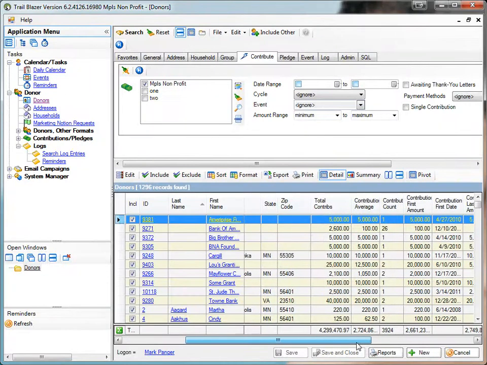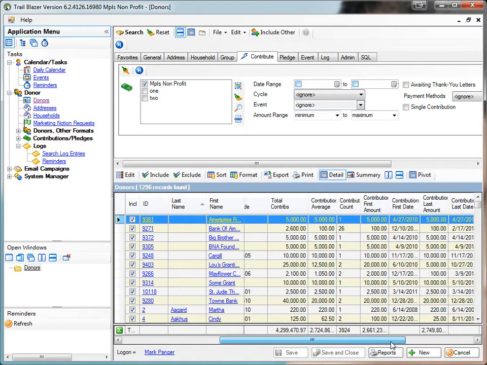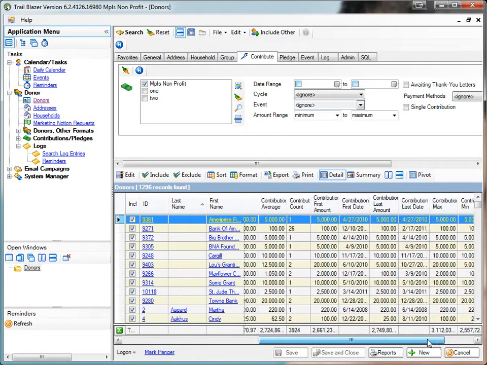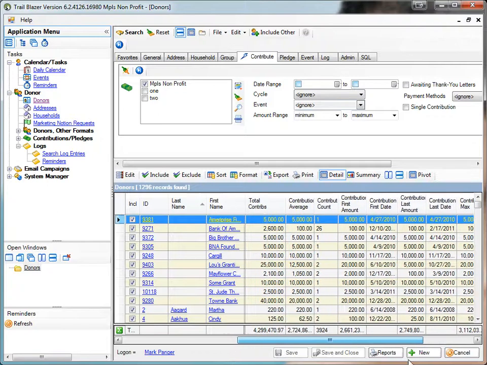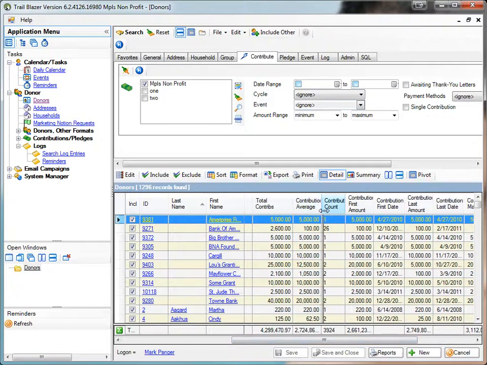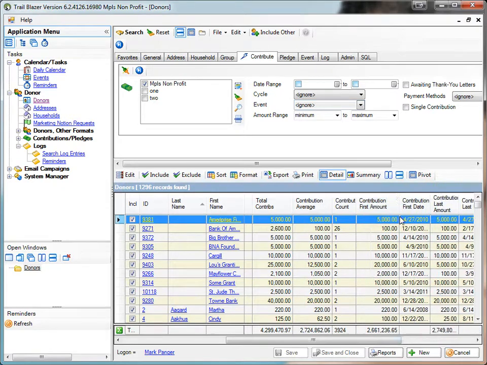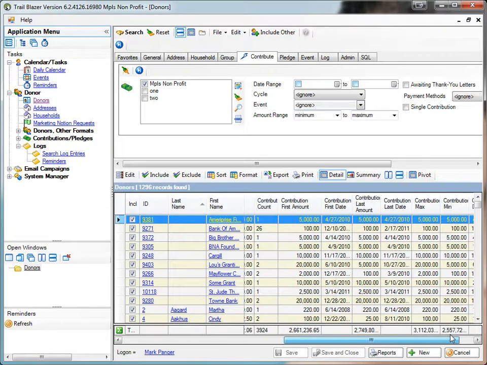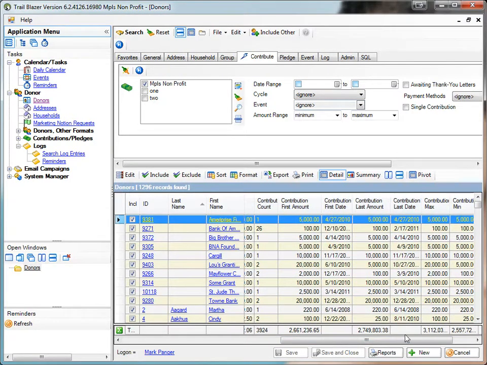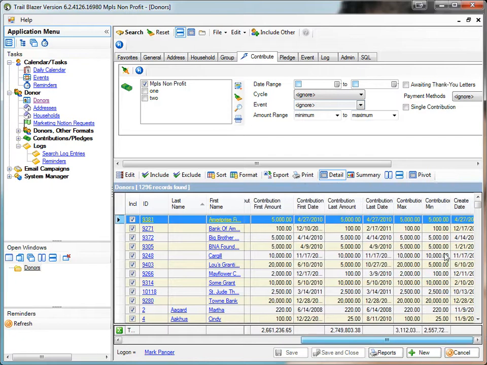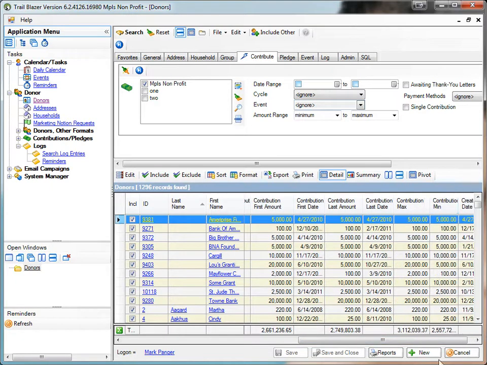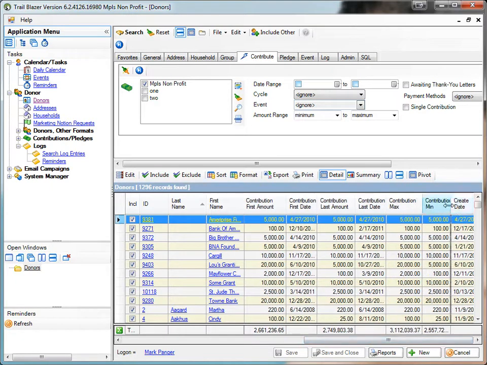When I click OK and those columns are brought in, I scroll across. Some of the columns are not yet quite wide enough, so I'm going to widen those out manually just to see how they look. Good, that one's all right. This one, I can widen out a little bit. This one too, I want to widen those. My contribution max and my contribution min.